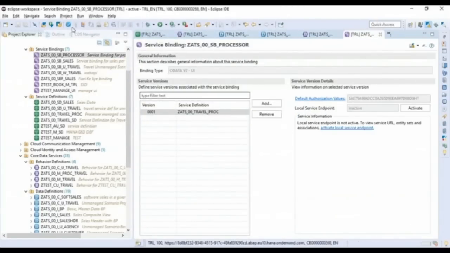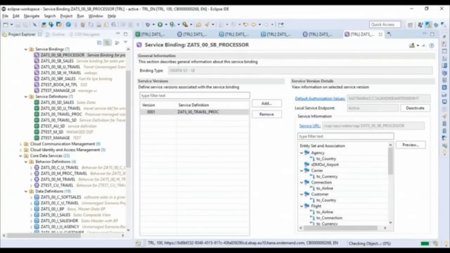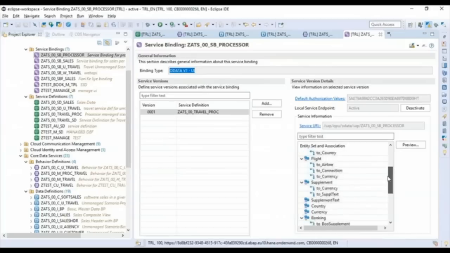You can see it at least got created. And now I can click on activate the node. And you can see here the system is trying to activate this. Yesterday we were getting an error. Let's see now. If everything is smooth, we should be able to see the activation will get successful. And then we will be able to do a Fiori app preview. You can see here the binding type is OData v2 UI, which means we are planning to use this particular service binding for the purpose of Fiori user interface. All right, so this is the service binding type. Now I can see it's been activated.